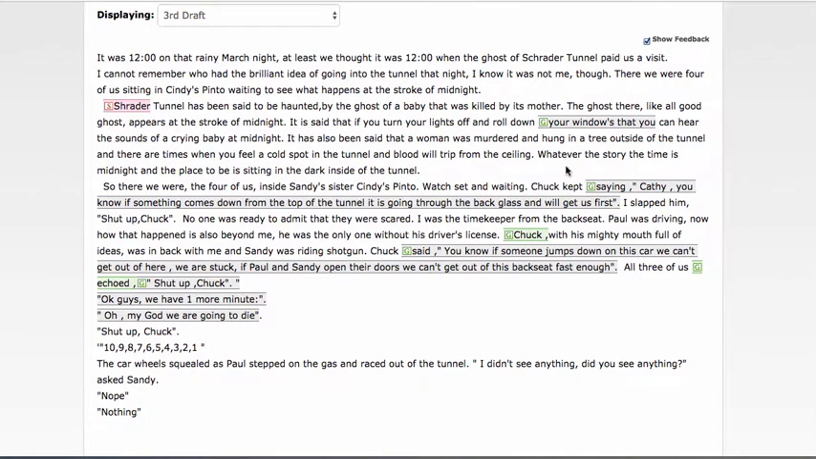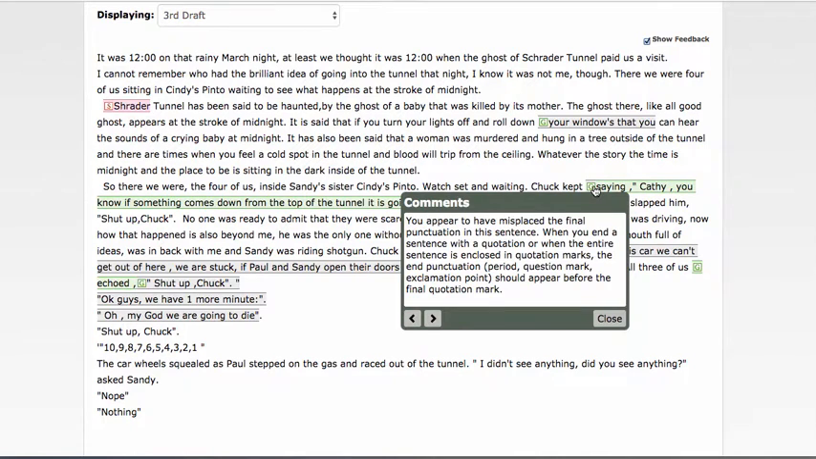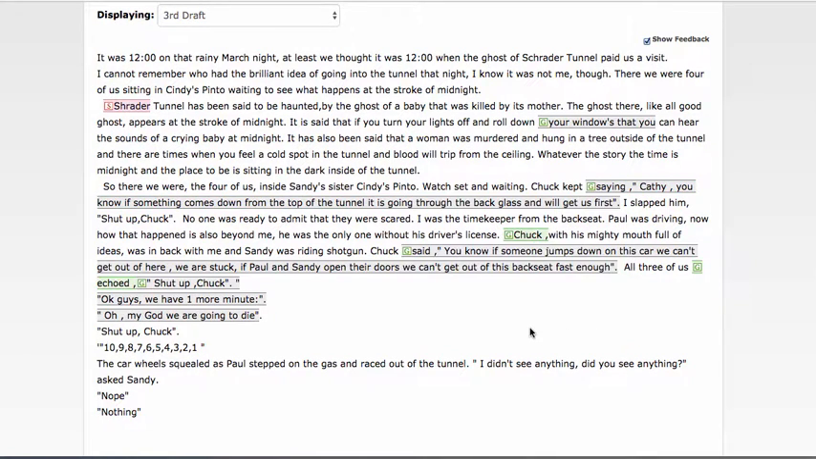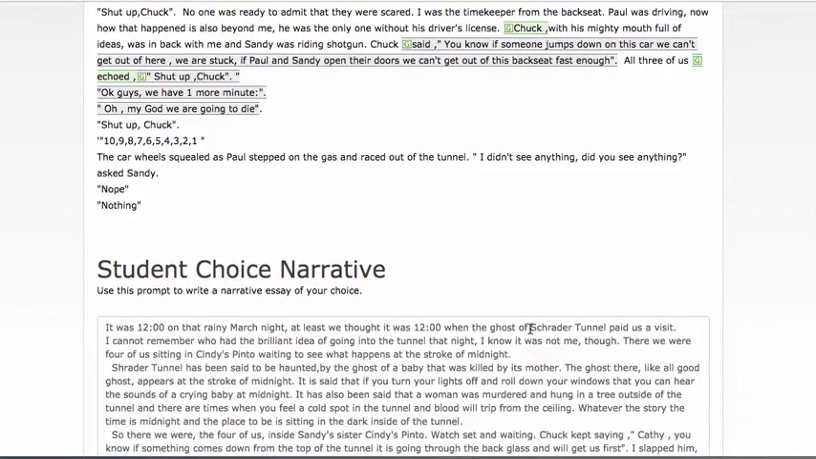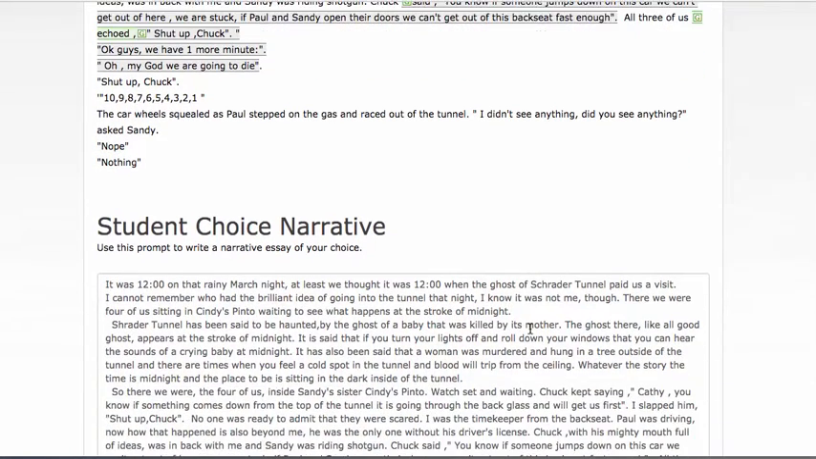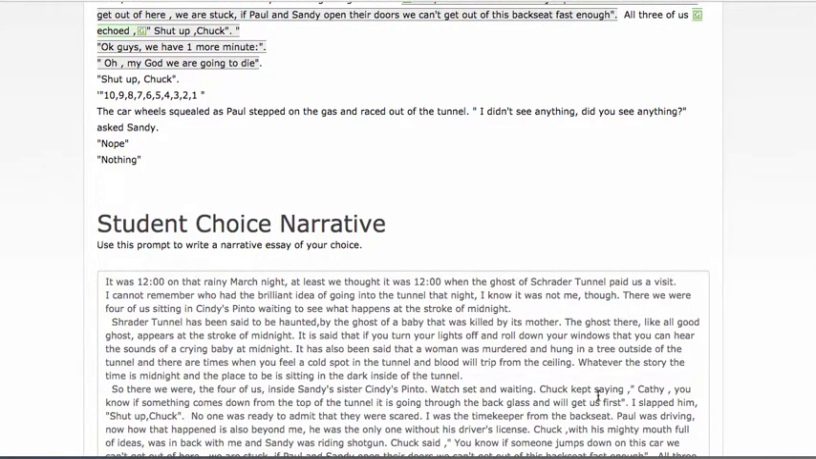Okay, I can come back up and go, ooh, what does this need? You appear to have misplaced the final punctuation in this sentence. When you end a sentence with a quotation mark, the entire sentence is enclosed in quotation marks. Ooh, we talked about that last year, didn't we? Okay, so it'll even tell you where to correct your quotations.